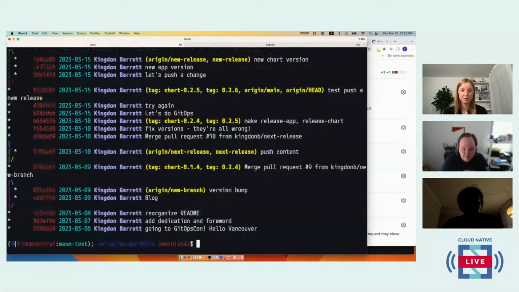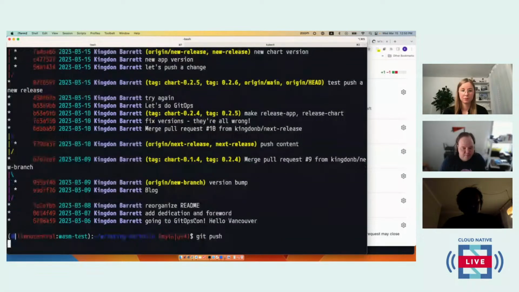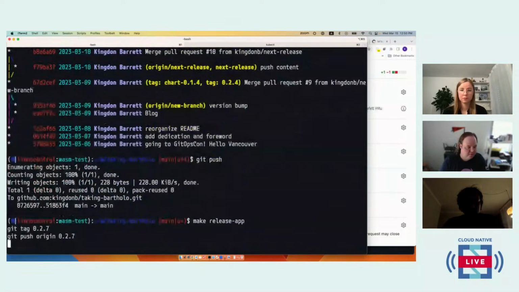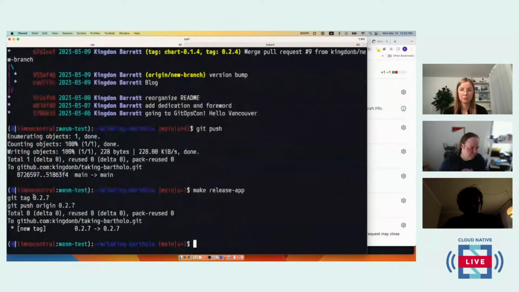So make release app first. Here, we want to push this and merge that change. And then we'll do make release app. This is going to git tag and push the tag. You could do this manually, or you could build this into your release workflow, but this is how we push an image.